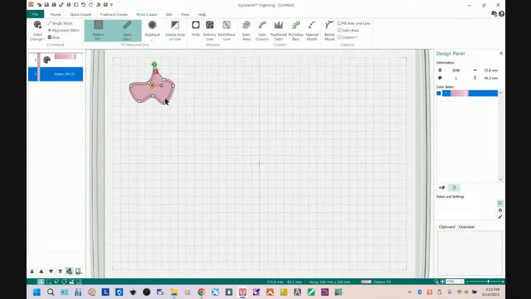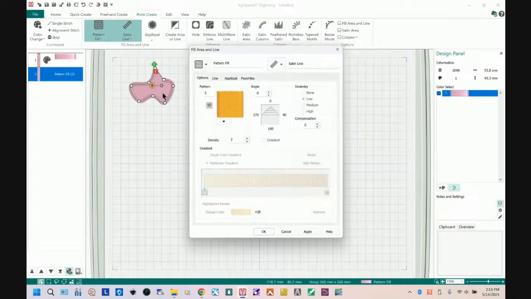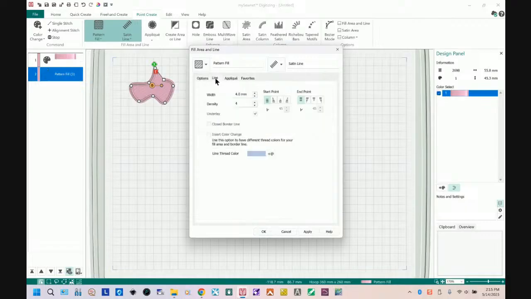So you go into point edit mode, right click again to open that fill area and properties. And when you go to the line tab, look at this. There's an option here for closed border line. It is not on by default. So once I click that, and in Windows, you can actually click apply to see this change live. See how when I clicked apply, it closed that border line and made it go all the way around my little shape.